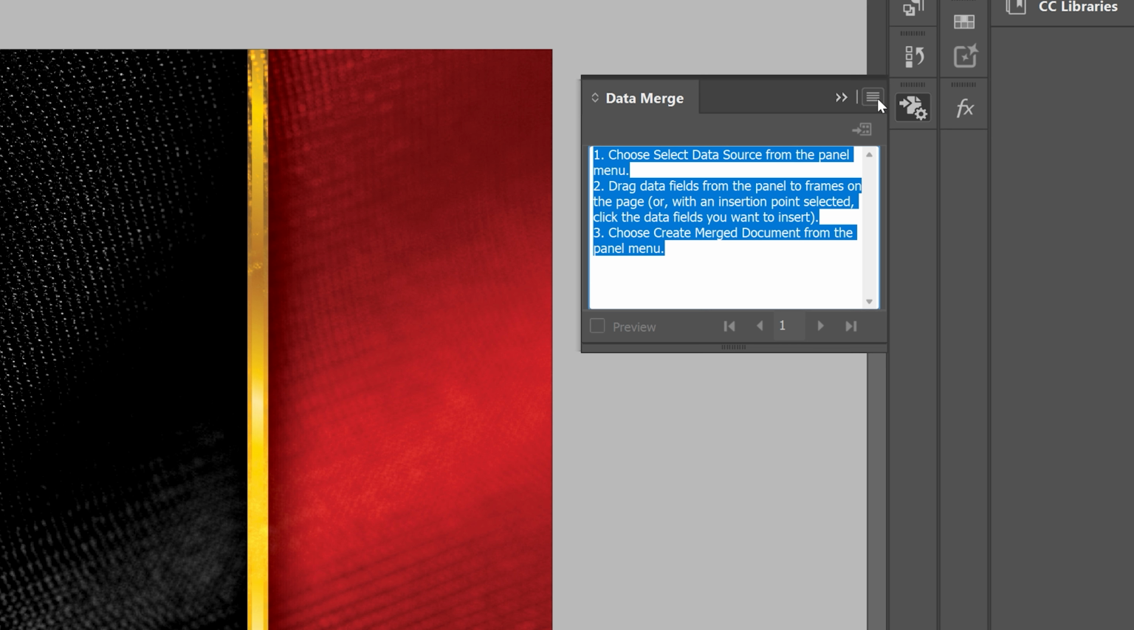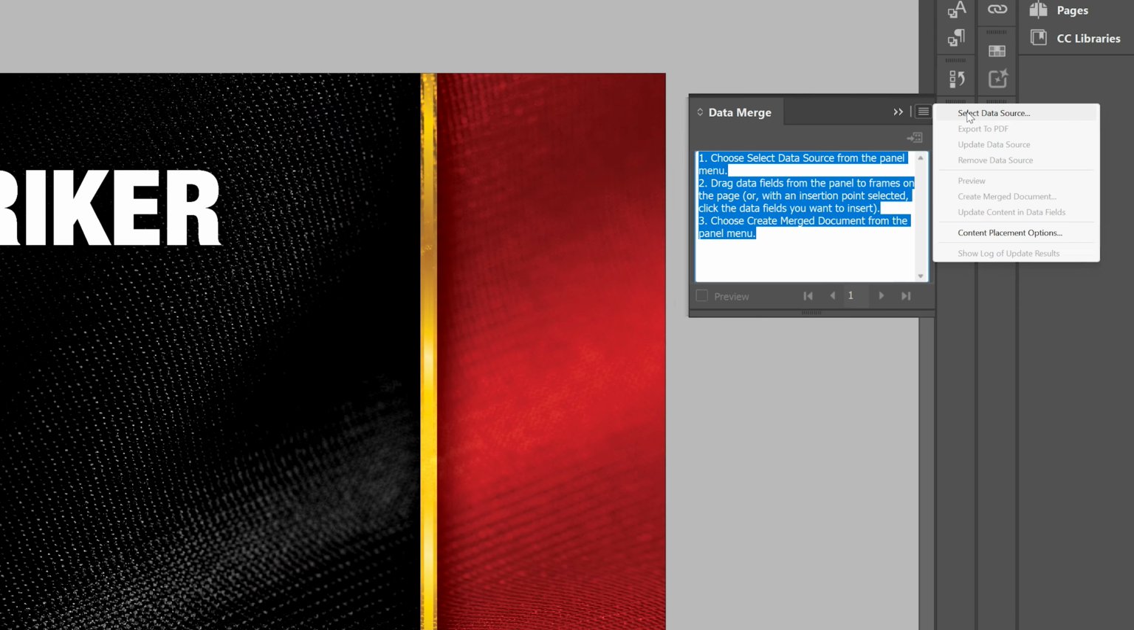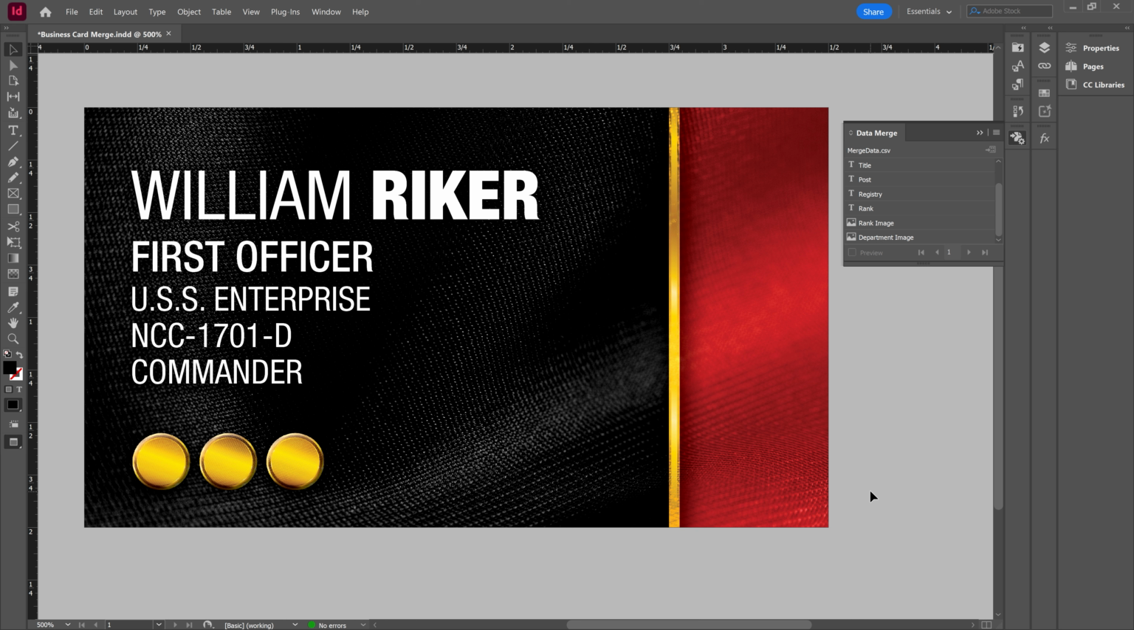Now that we have that panel active, let's go ahead and select our data source. And to do that, we'll just click on this hamburger button here, and we'll choose Select Data Source. And now we just have to locate our CSV file and then click Open. And now we can see that our data merge panel has populated with our list of possible merge fields.